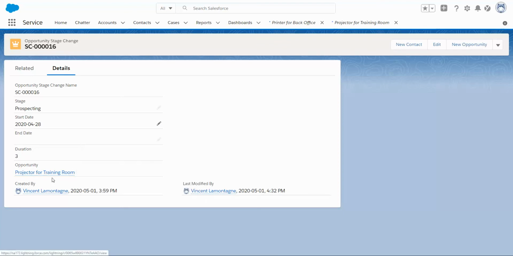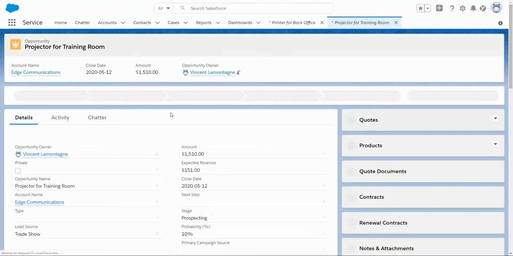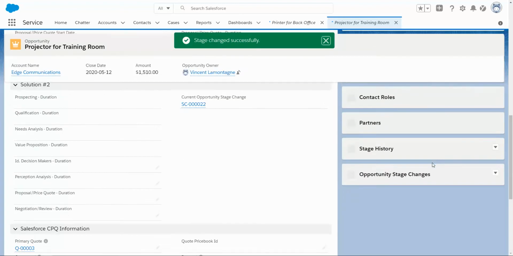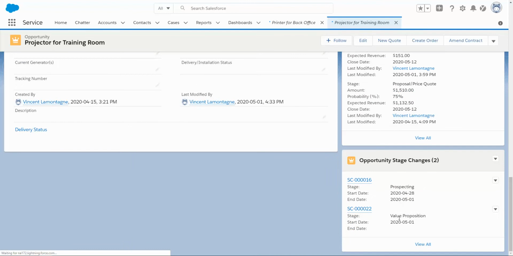Okay, so these records are created. So right now it's stage prospecting. If I were to change it to something else, value proposition, then it's going to create yet another record here. You see one for value proposition. It has a start date, doesn't have an end date. You see that this one now has an end date. We're going to see how this works.